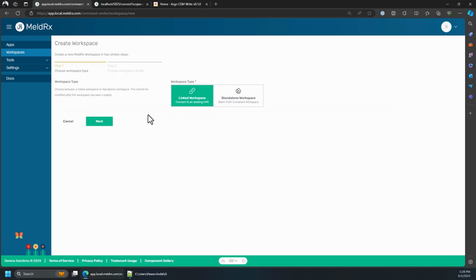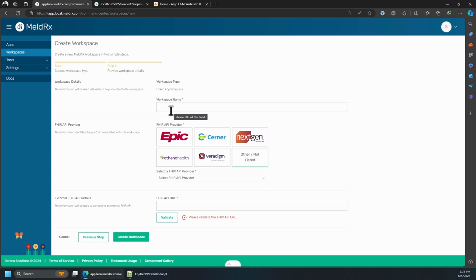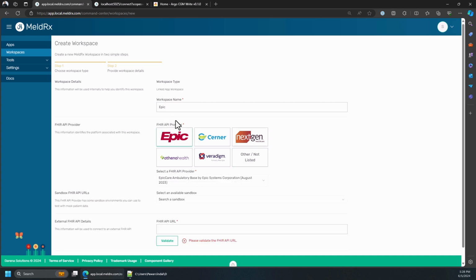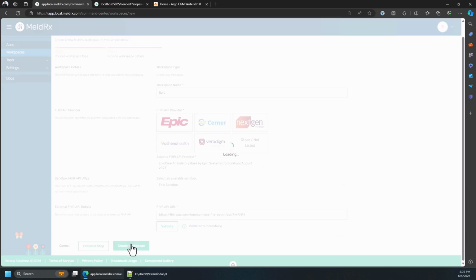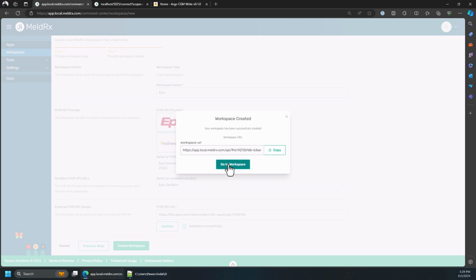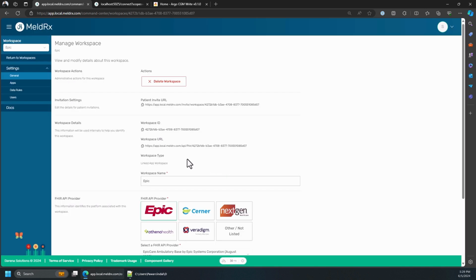We're going to be creating a linked workspace, and we will be creating a linked workspace that is connected with Epic. So I'm just going to give it the name Epic. I will select Epic from the FHIR API provider, and I can basically add a URL here, the FHIR API URL. I'm going to just select the sandbox in here, which we have preloaded the FHIR URL. So this is the URL of the Epic Sandbox server, and I'm going to click on the create workspace button. That has basically created the linked workspace that I'm going to be using for my testing, which is now connected to the Epic FHIR server in the backend.